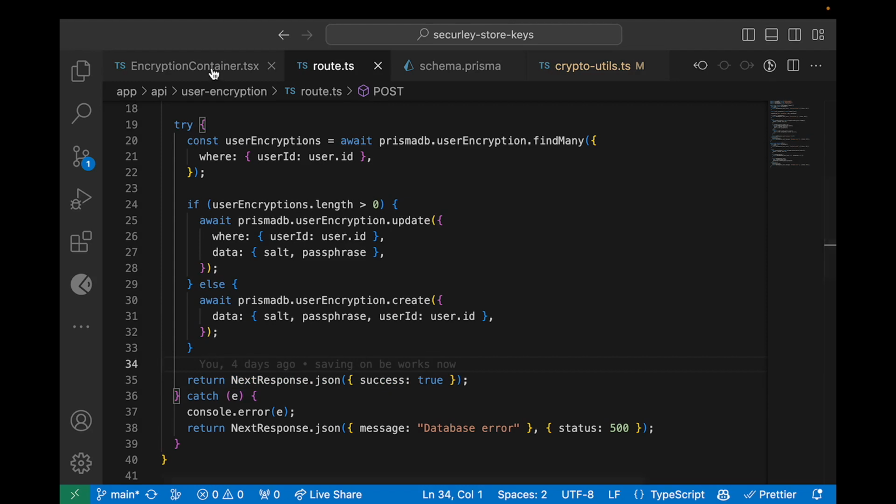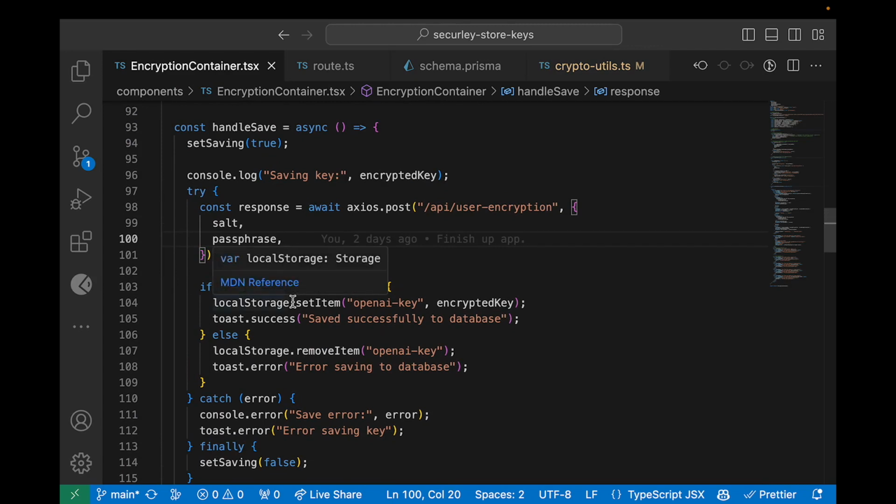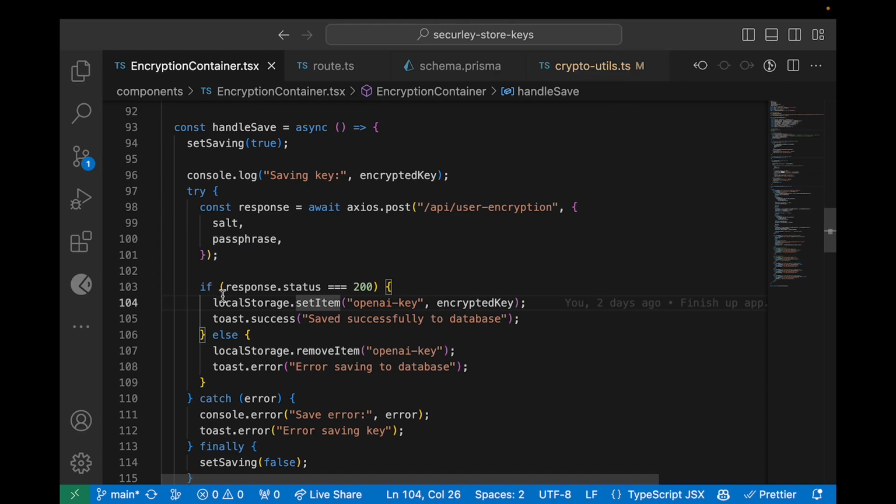Fantastic. Now that we know what's happening on the back end and with our database, let's come back to the front end. All we're going to do here is the two things that we initially set out to do. First, we're already saving stuff to our database, and now we need to save stuff to local storage. If we get back a status code of 200, meaning everything was a success, we want to use local storage to set a key value where the key is our OpenAI key and the value is our encrypted key that we talked about earlier.